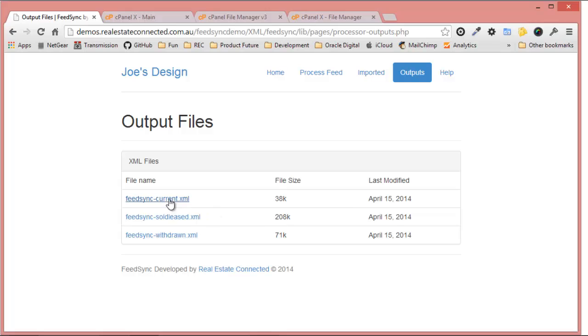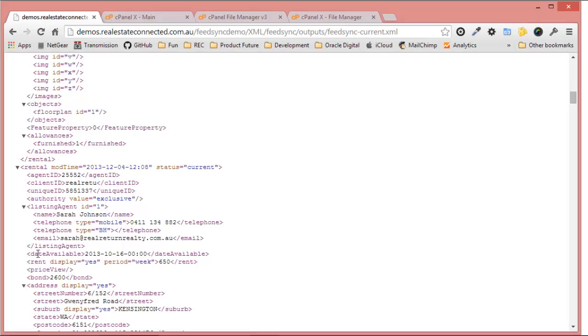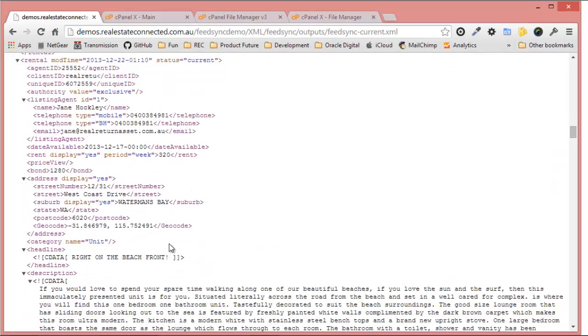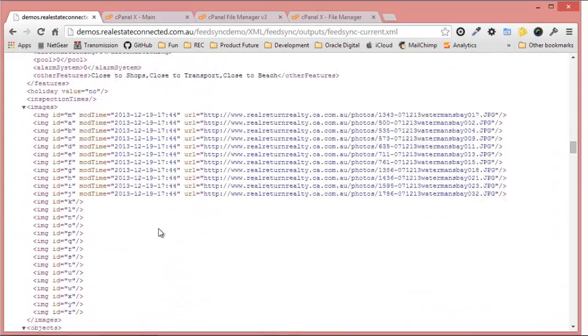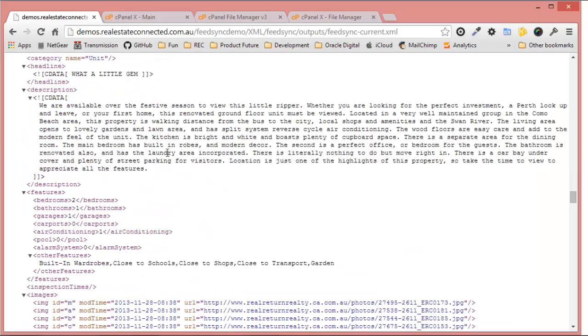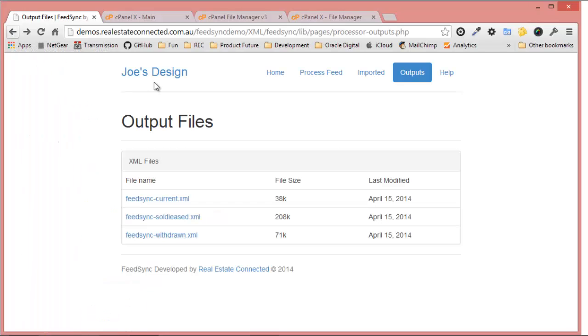So there we go. We've got the 3 files again, the current, the sold, and the withdrawn. And if we browse this, we'll be able to find the geocode entry that's been saved, which is right there. So each element will now have a geocode address stored within the address block. And you can see there it's repeated. Each of these, and -31 is the southern hemisphere, and these are in Western Australia. So they're all being geocoded quite well, and it's very fast and quick to use. So that's how you do that.